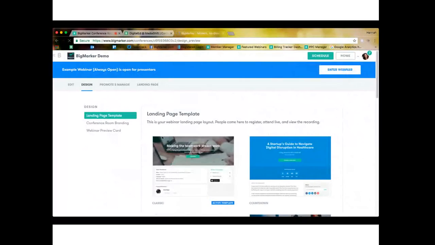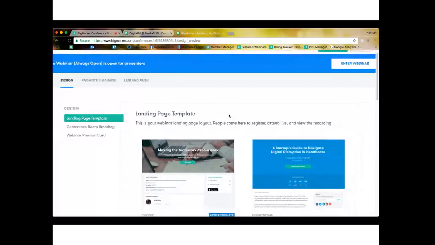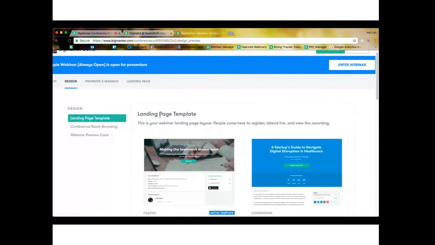The design portion is what essentially will determine the aesthetics, the look and feel of your webinar landing page, and also a few other images that are important to note. So the first one is the landing page template.